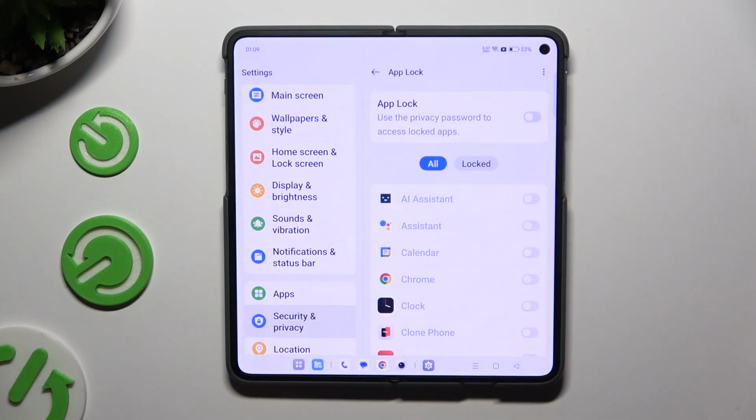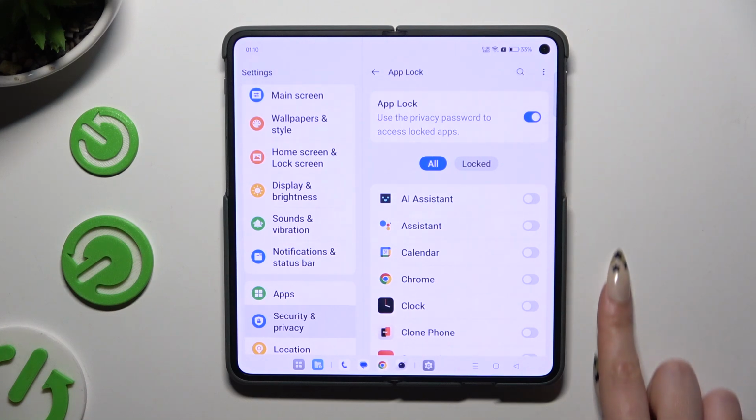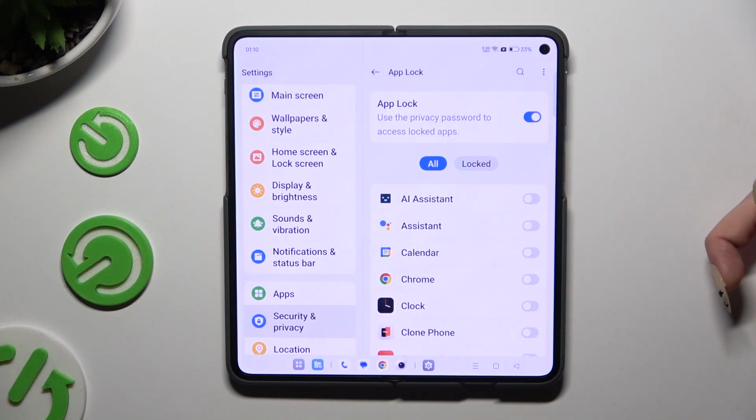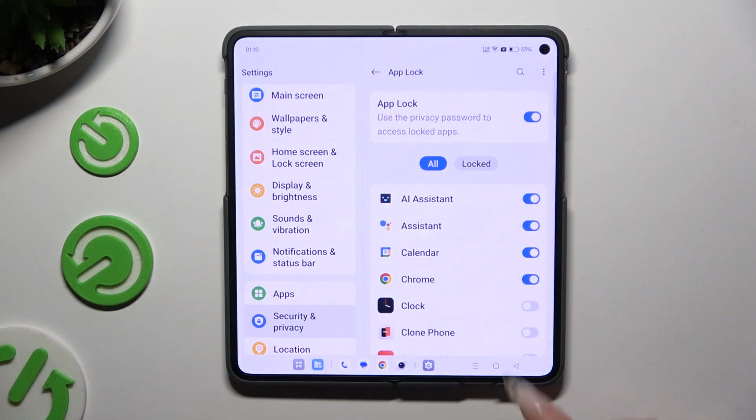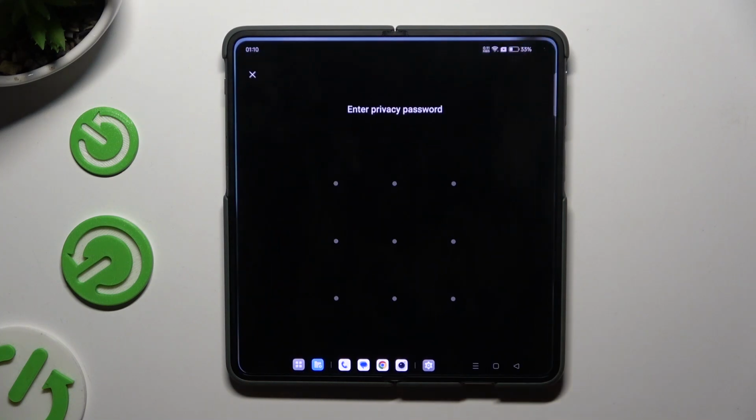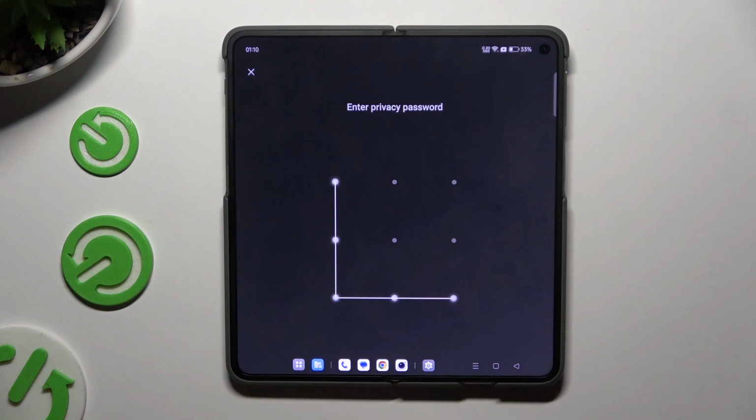Select Got it. Tap on gray sweater next to App Lock feature and tap on gray sweaters next to all of your apps that you wish to lock. So when I go back and try to access one of them, I can see that privacy password is required.